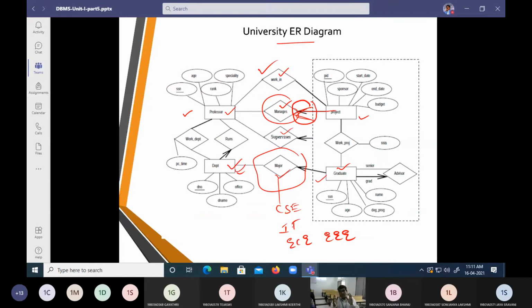See, a graduate can do either CSE or IT. He can't take 2 majors at a time, right? So that is why we are going to make it specific, and that specific nature we are going to give with an arrow mark, and that arrow mark we are going to give with a bold line. So that is how we are going to build a conceptual design.